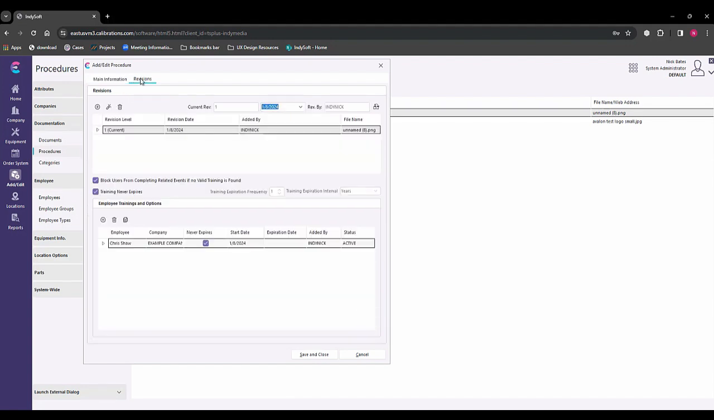In here, you will see two checkboxes. One will block users from completing related events if no valid training is found. And the second is making a training never expire. If we uncheck this, we can set an expiration frequency and interval.